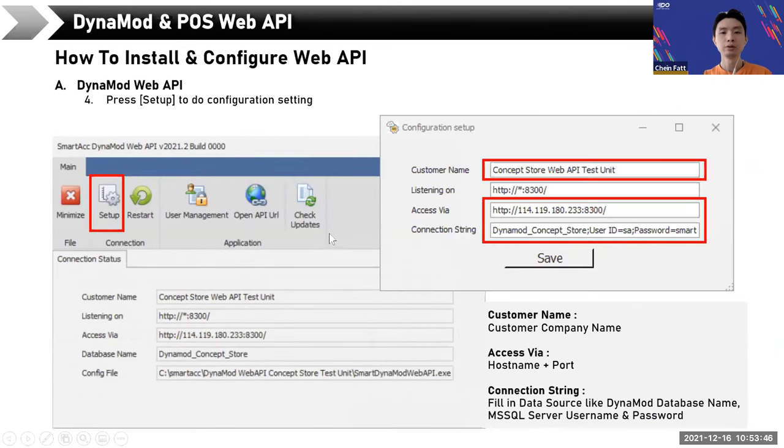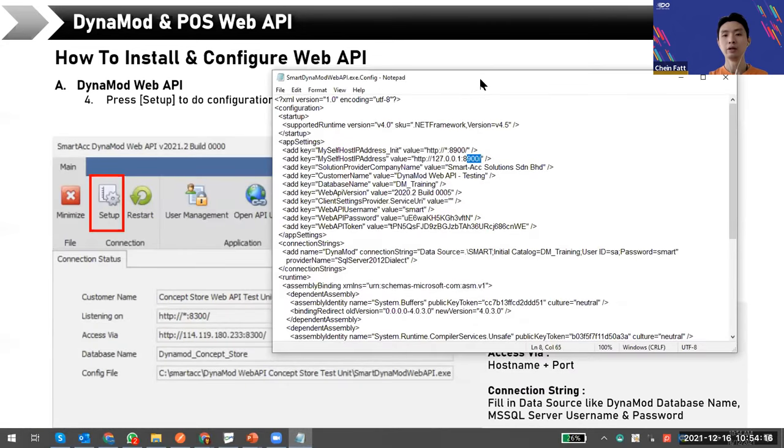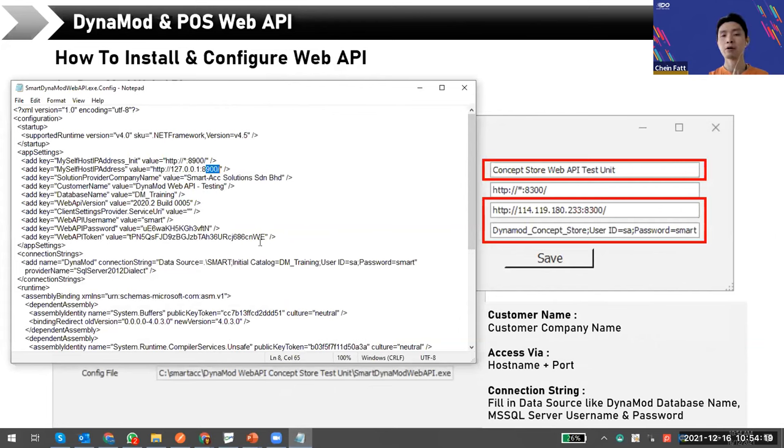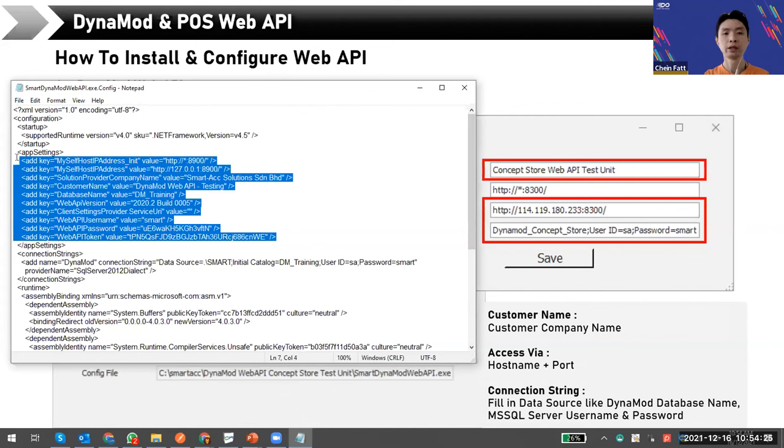Okay, after you have set up this one, you have to click setup. If there is something you missed in the configuration file just now, and you want to set it, after you upgrade to the new version, you can directly click setup. You can change the customer name, the listening port, the access via the link, and the connection string. Actually, this part is what I showed just now in the configuration file. It's this part, because the old version doesn't have this kind of thing.